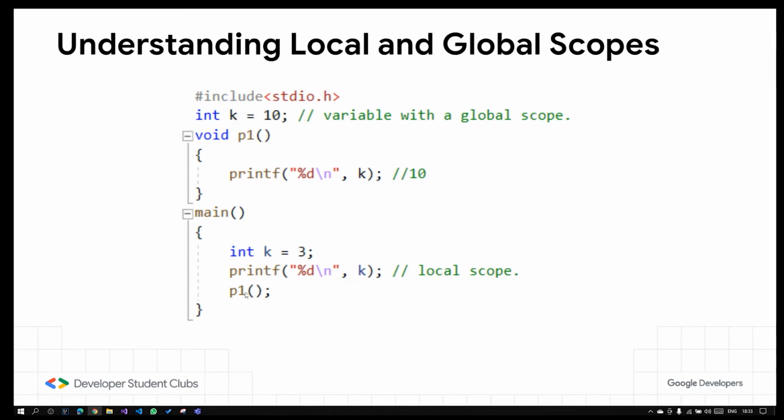But here in main, we have again initialized a variable called k with the same name, and we have set it to be 3. Now in this printf, it has to decide whether to select k equal to 3 or k equal to 10. The priority of local scope is higher than the global scope. So in this case, the value of 3 is printed, and local scope here is given more preference.